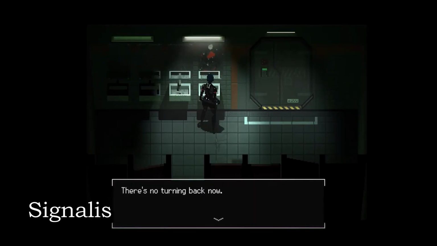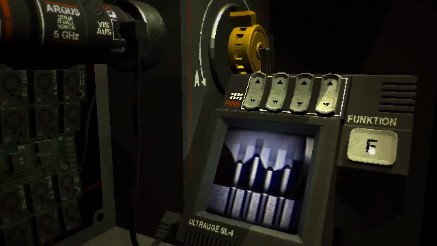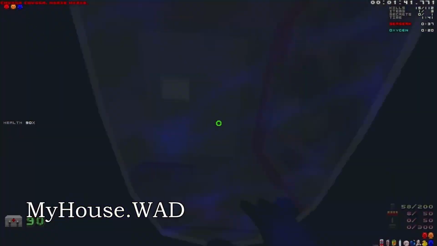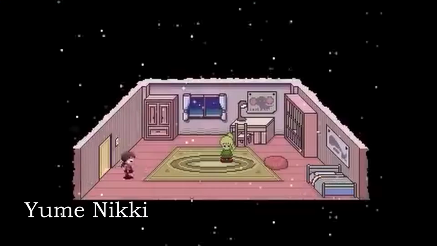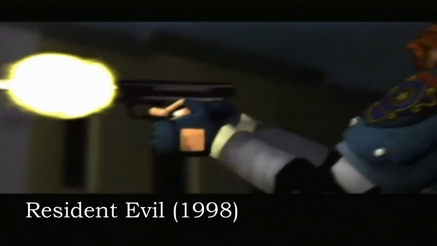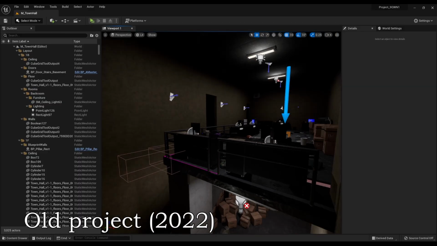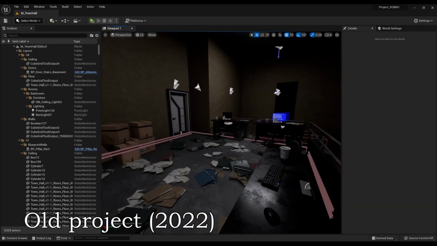Since I am developing a top-down horror game that is kind of a love letter to a bunch of games like Signalis, the Doom mod, myhouse.wad, Humaniki, Resident Evil, the list kind of goes a long way. Anyway, I need to create a lot of rooms, probably more than 100 different ones, and these are all individual levels that have their own geometry.